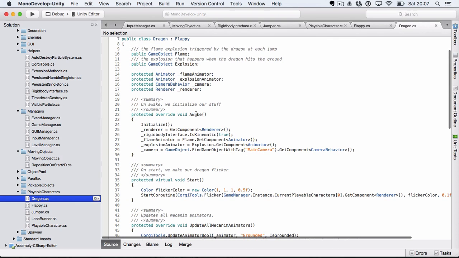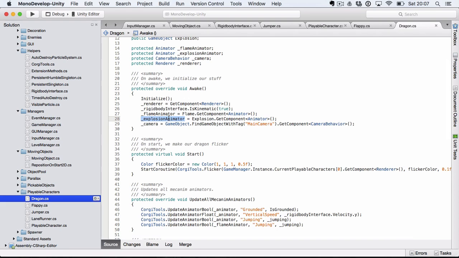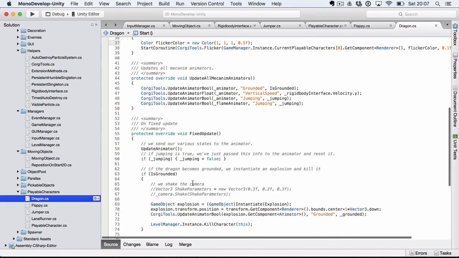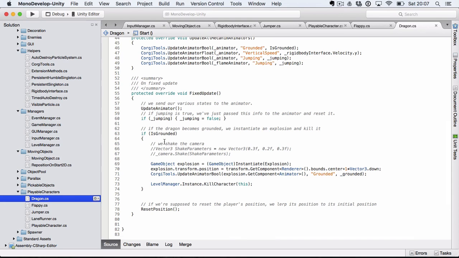So for example, I overrode the awake method, so it still calls initialize, but it also gets the renderer and stuff. The explosion animator, that's something really specific when my character collides with the ground. I also wanted to get the camera. So the idea is that you override what you want to change. For example, in fixed update, I do what was done already in the Flappy class.